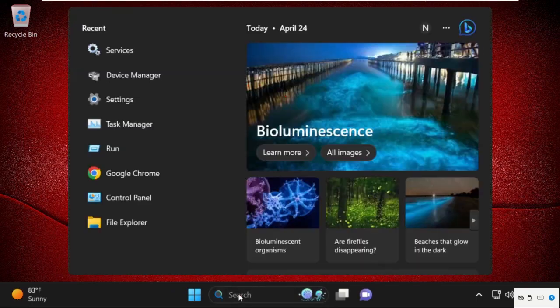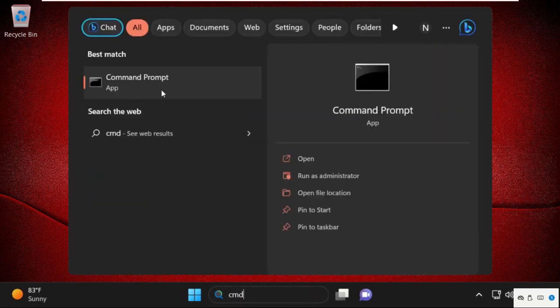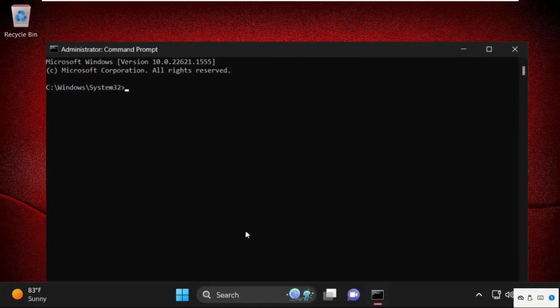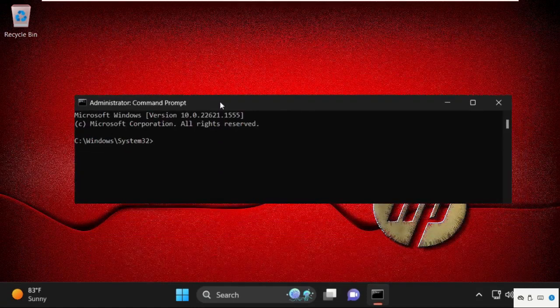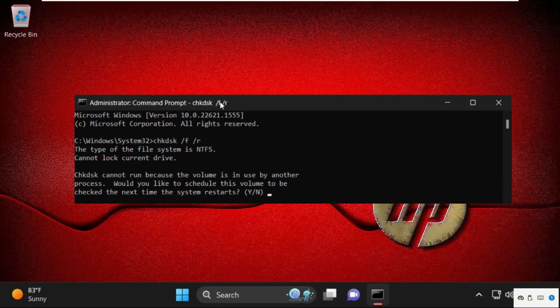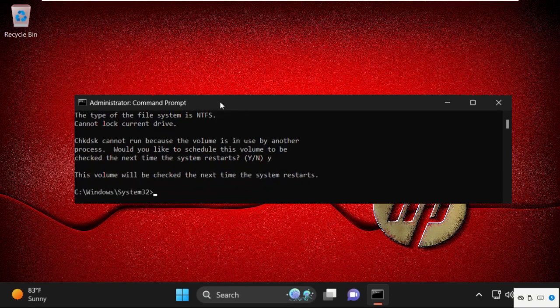This is the last one. So go to search bar, type in cmd, right click on it and select run as administrator. Now type this command chkdsk. Type in chkdsk space /f space /r and hit enter. Then type y and simply hit enter.